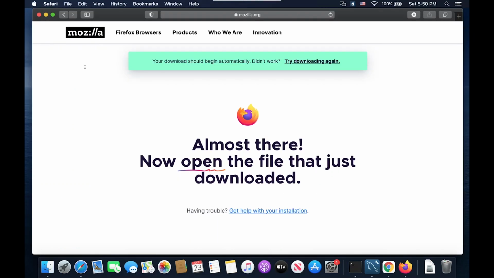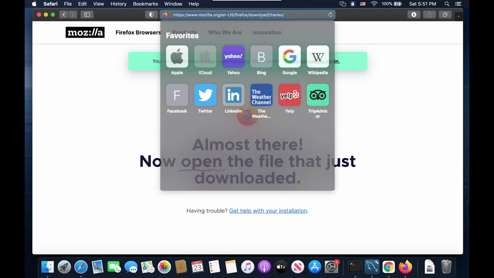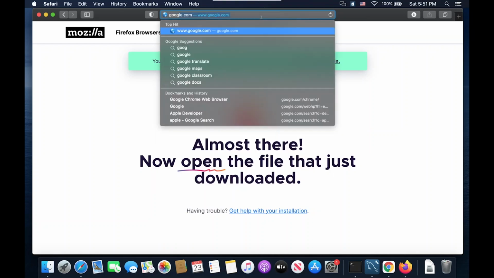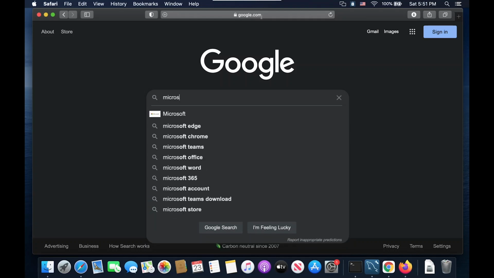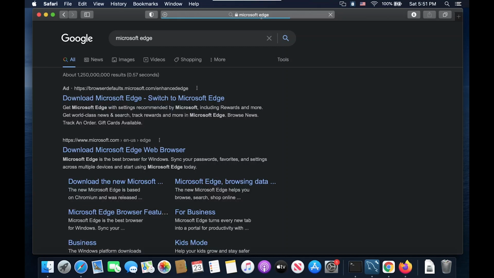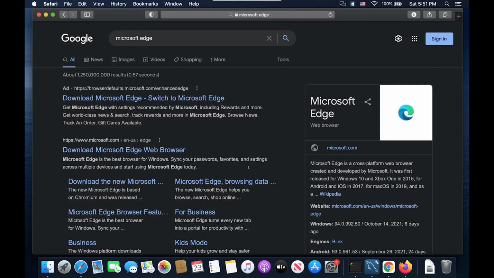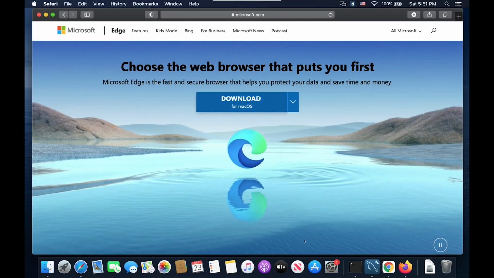So the last browser to install is Microsoft Edge. So let's go to google.com. Let's type in Microsoft Edge. And we're going to click the link from Microsoft.com, and it's going to be download Microsoft Edge web browser. And we're going to click download for Mac OS.